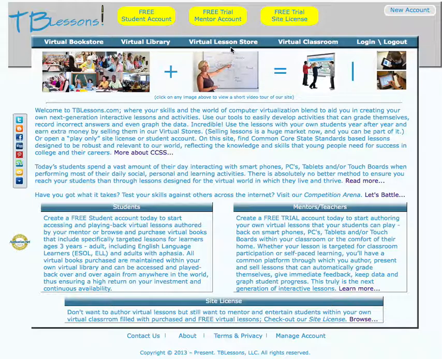And if you have several lessons on one topic, like a unit, you can put them together and sell them as a book in our virtual bookstore.